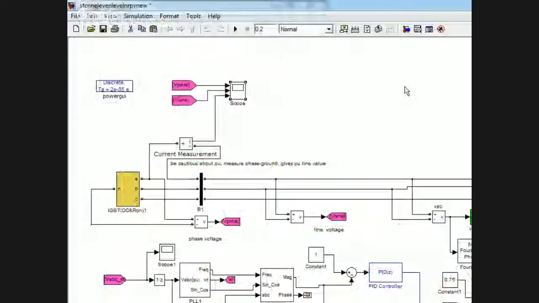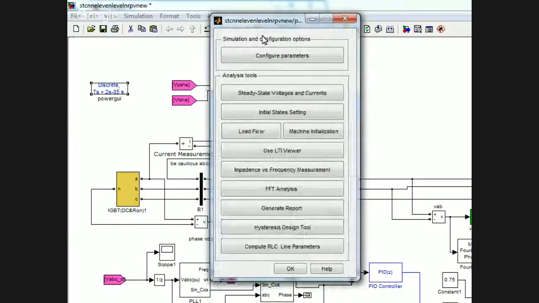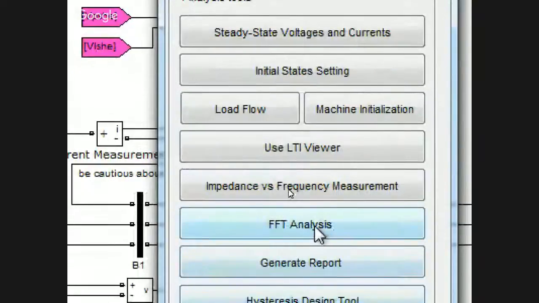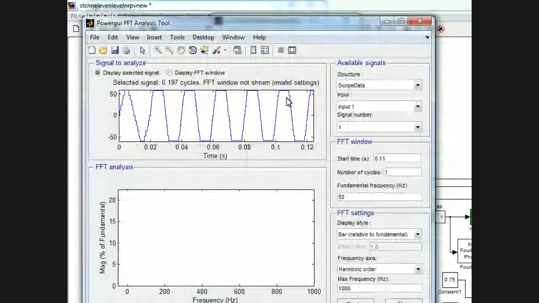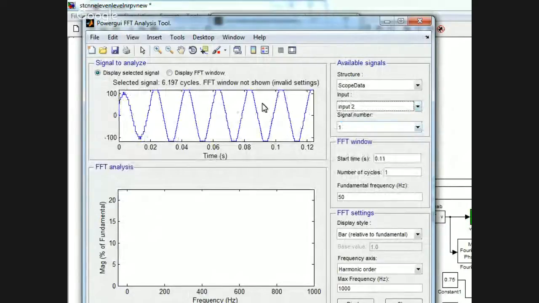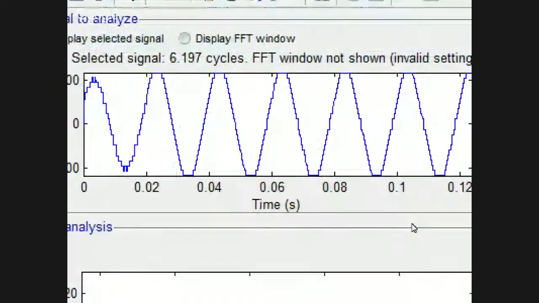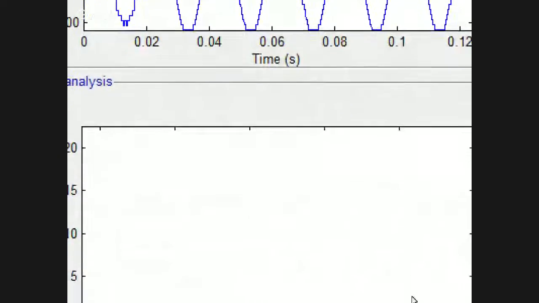So this is what you can get. In this system itself you can find the harmonics and all those things. So what are the harmonics using these firing angles? We'll just see here. You can go to the powergui, which is here. You just double click on it. A window will open. You can see the simulation configuration and analysis tools here. You can go to this FFT analysis tool and just click it. So this is your FFT window. This is the phase voltage, and this is your line voltage. Here you have the starting time, number of cycles, all these things you can choose.